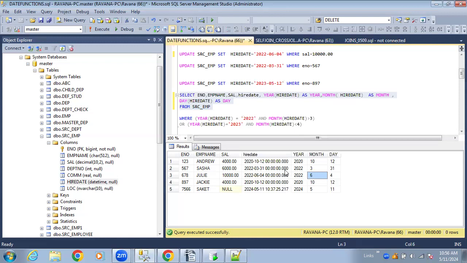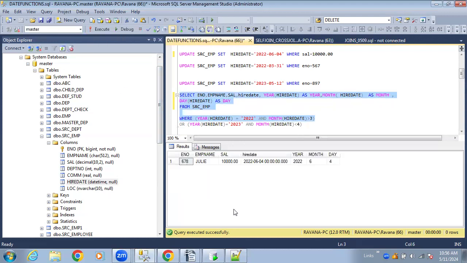Suppose I wanted to see all the employees who have joined in 2022 after March, then how many records will come? This record only will come, right? Where year of hire date equals 2022 and month of hire date is greater than 3. Because the month is greater than 3, it's only 1 record. Or I wanted to see basically this financial year, meaning people who joined after 2022 March and before 2023 April, until March 31st of 2023. The financial year is 2022 April to 2023 March.